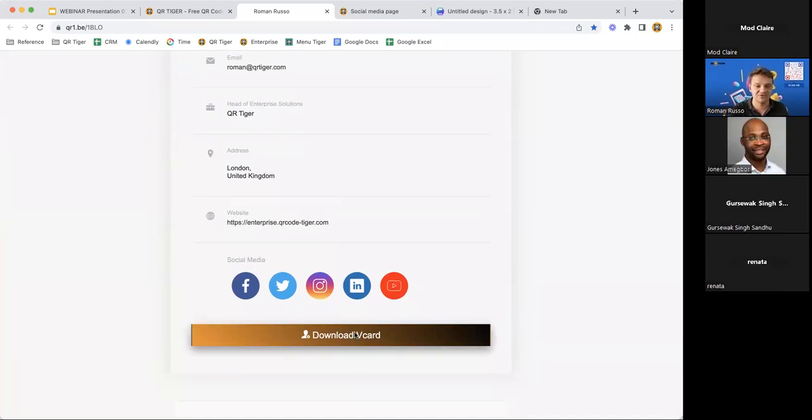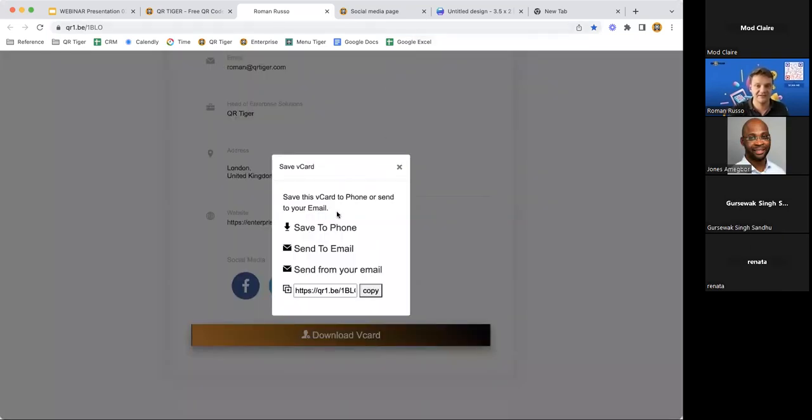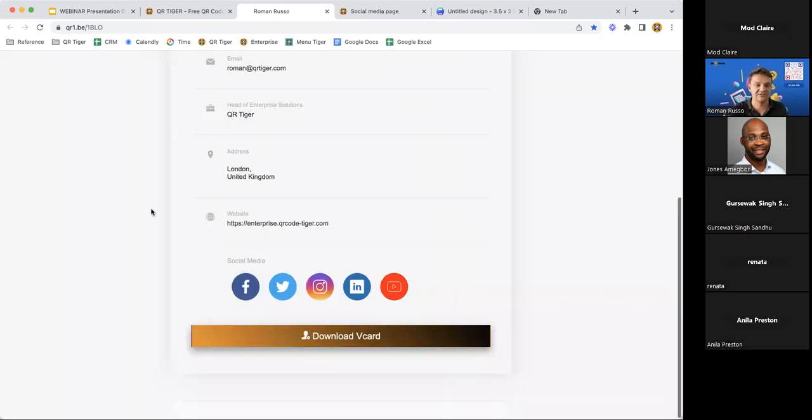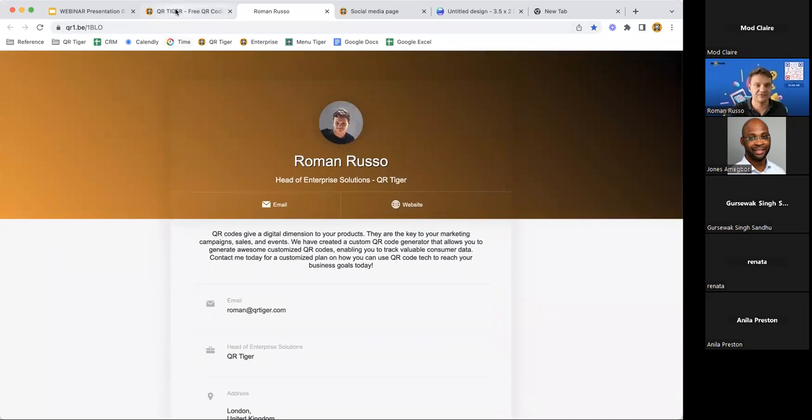And the cool thing is that you can save it to your phone, send it as an email, or just copy the URL of this vCard and then share it with somebody else. So that's kind of cool.